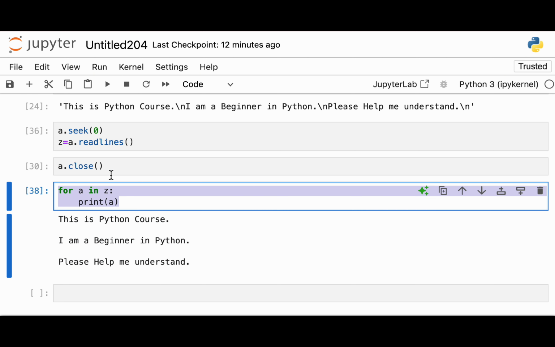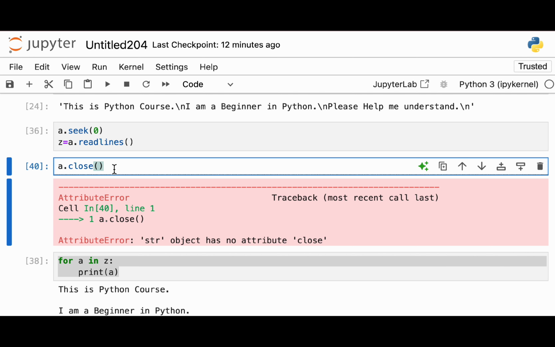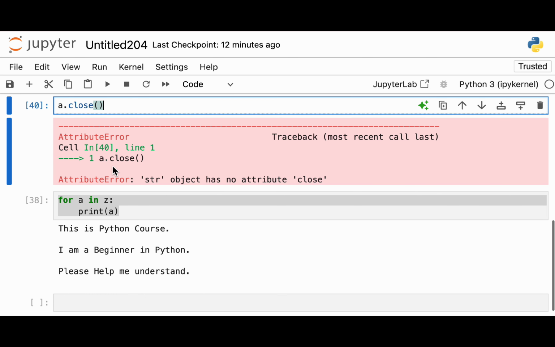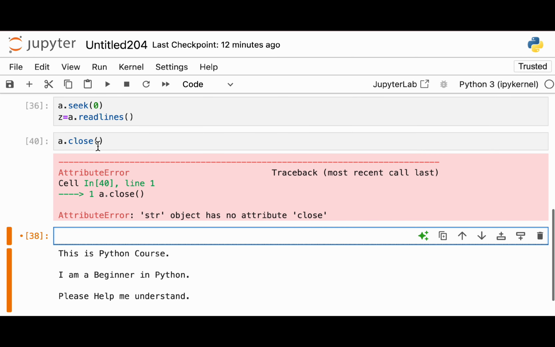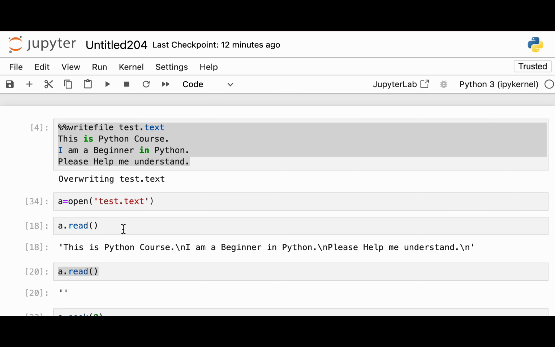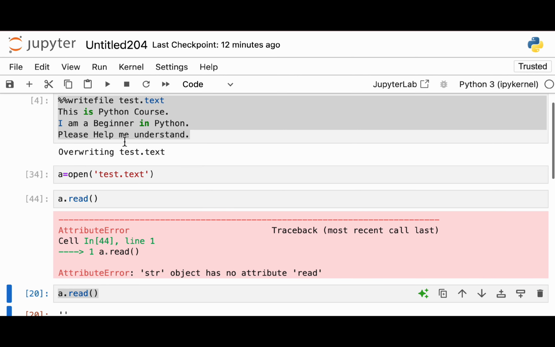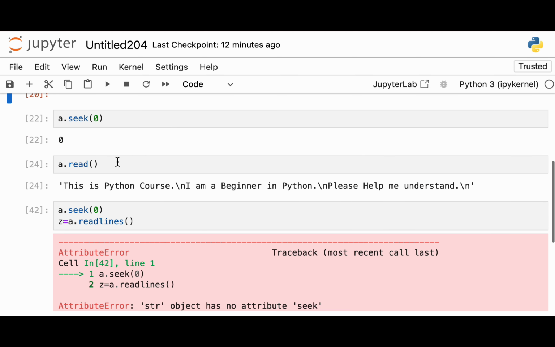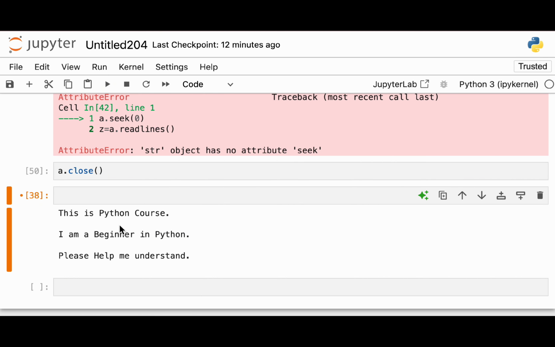Now after this, if I do a.close, let me just finish it. Okay, a.seek(0) gives an error: string object has no attribute. So I did this, I read this, and now I will close the file. Now the file is closed. So this was the objective that we covered in this particular part.